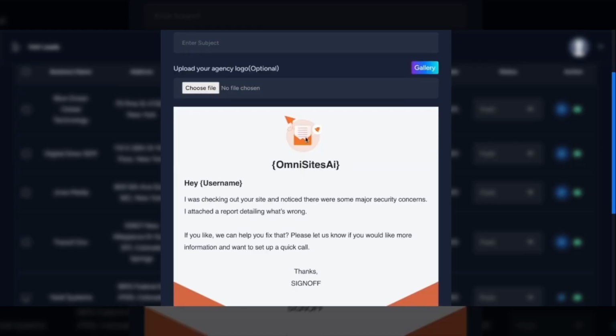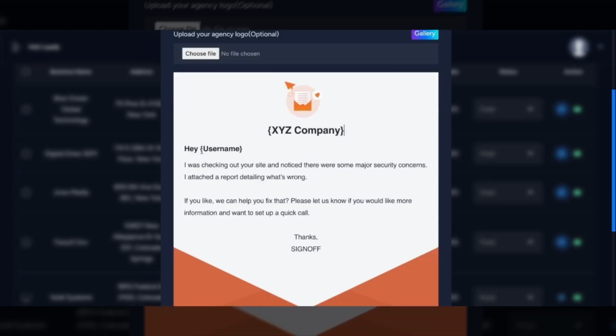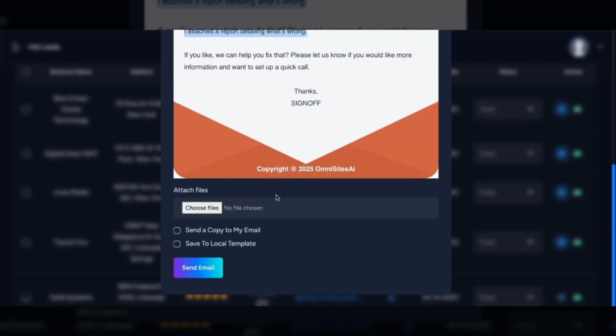Here you can choose the logo, so you can change this OmniSites logo. You can change this OmniSites label with your brand name like XYZ, whatever your company name is, you can add it here. You can change the content like username. If you want to change this content, you can also add your own content, and at last you can also change the copyright content.